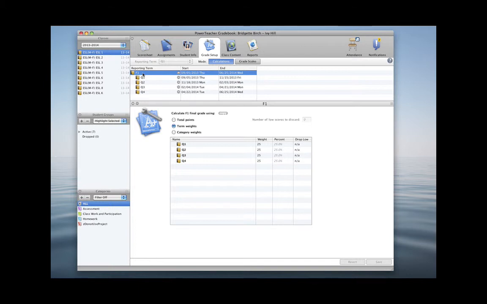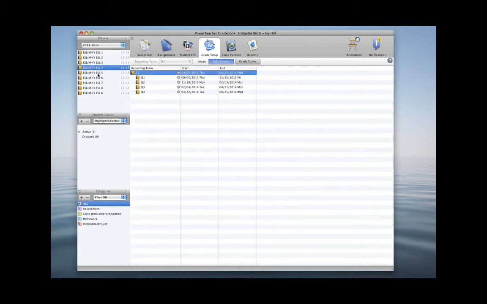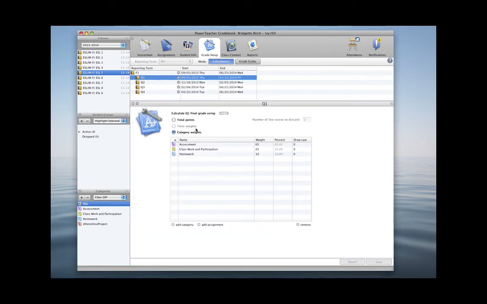Double click on F1, term weights. Information is correct. Each quarter has a weight of 25. Click on Q1 and I see the category weights are there. All three categories are listed with their appropriate weights. Q2 is correct, Q3 is correct, and Q4. And then you can just go through and do the same for all the other sections that you selected to make sure that the information was copied over to all of your sections.